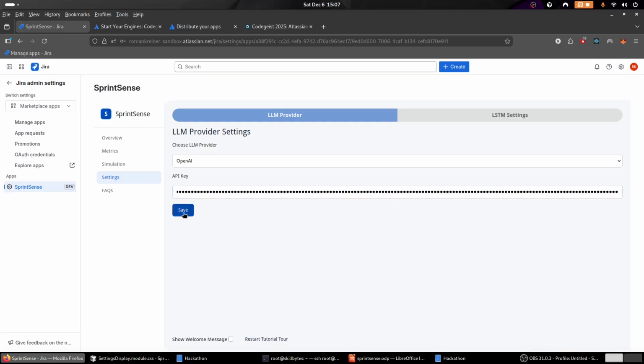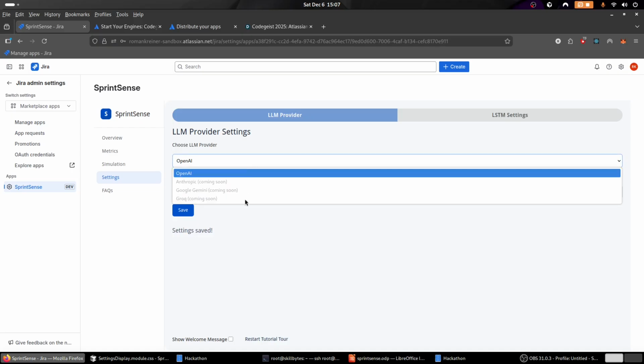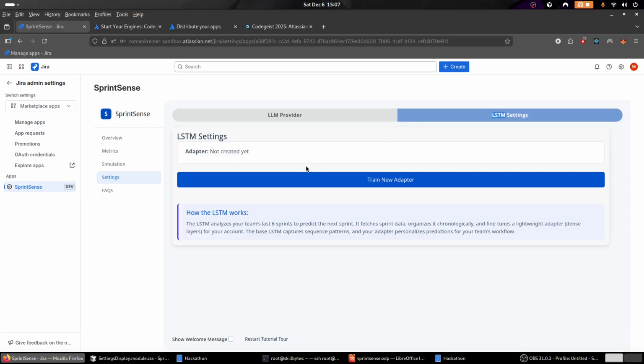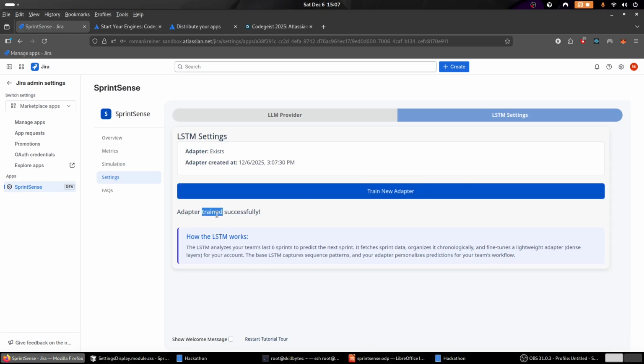So I paste my OpenAI API key here for the text-based explanation later on. We click here on Train New Adapter within our LSTM settings. Let's quickly have a look at how the LSTM looks.